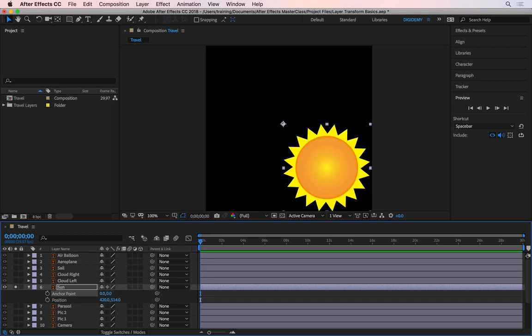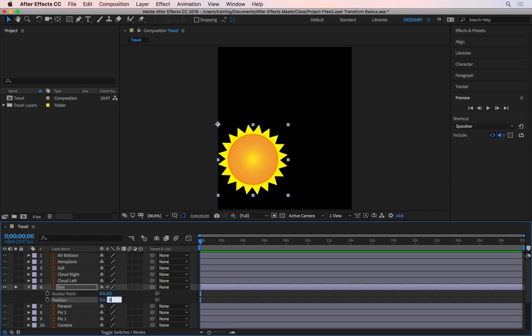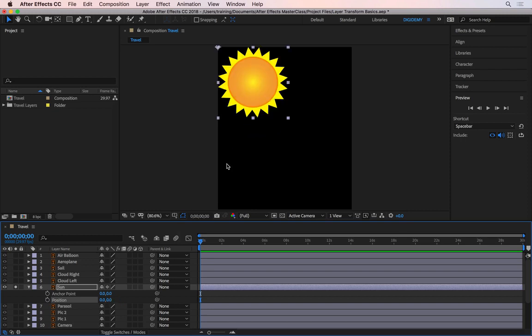If I set the position of the layer to be 0 and 0 as well, it's now going to move the anchor point to the top left corner. Let's press Shift / so I can see the top left corner. And if I set the position to be 0 and 0, that point, the anchor point, is now set to be on the top left corner of the composition.